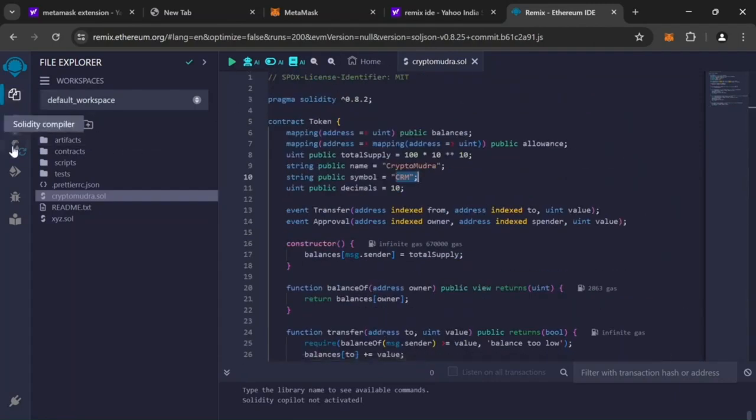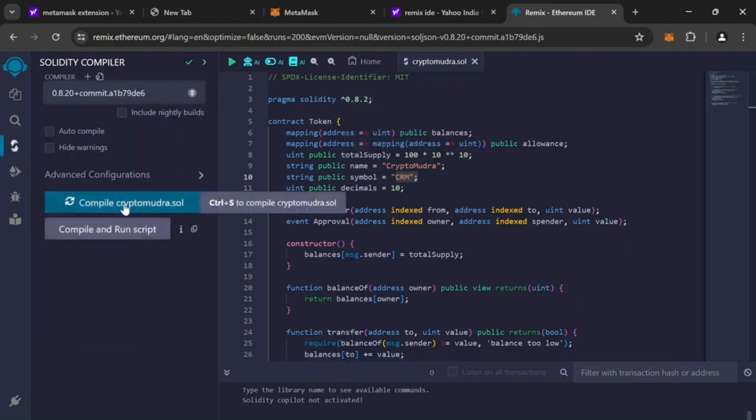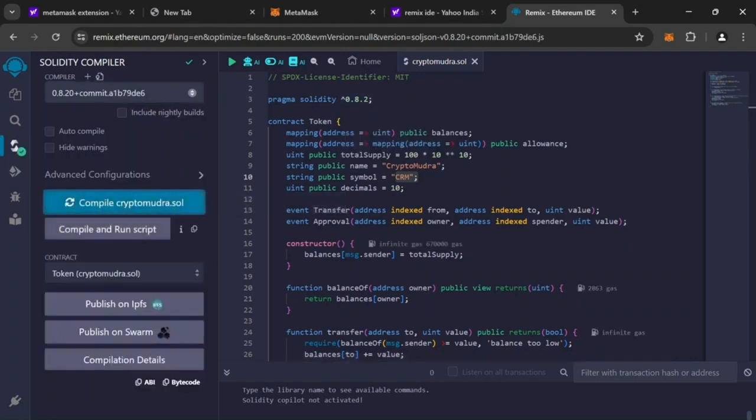After that, we will go to the Solidity compiler here. Now see here it is written 0.8.02, so I will choose this compiler. After that I will compile it. See, once it is compiled, the tick comes: compilation successful. After that, we will come below it and deploy.